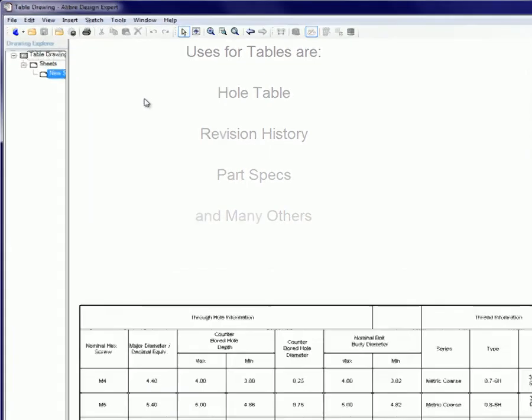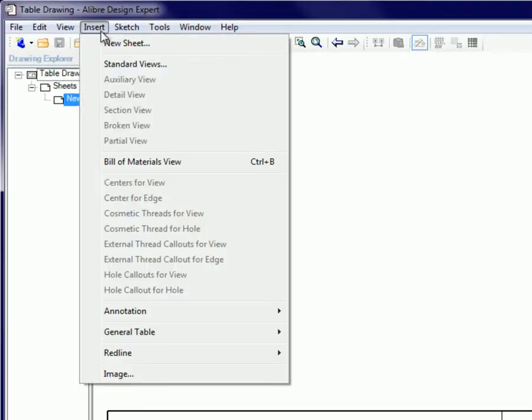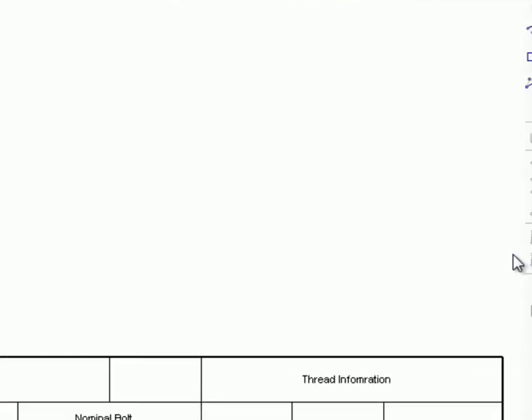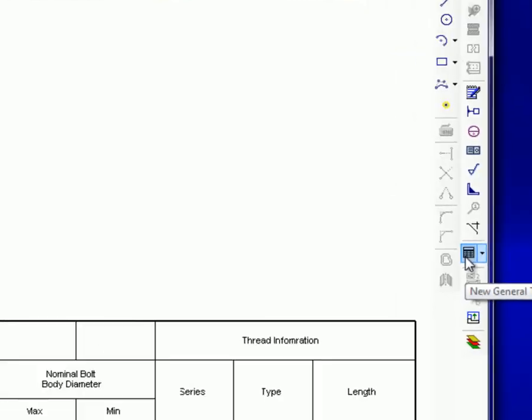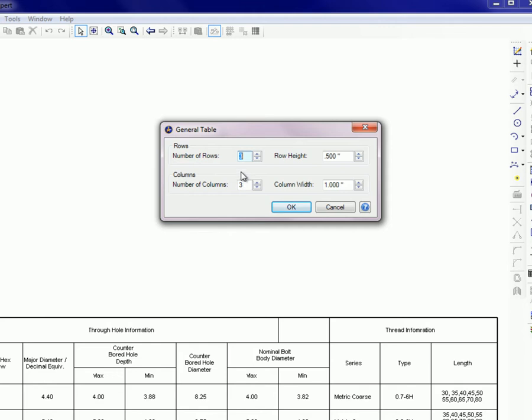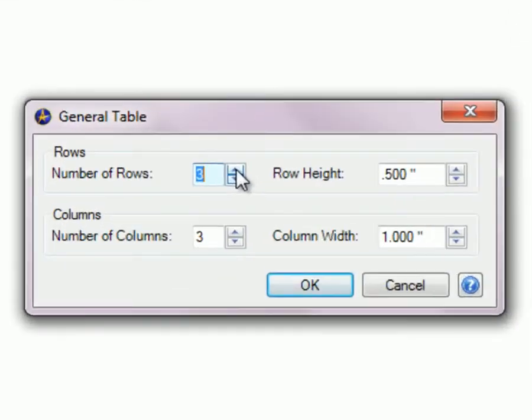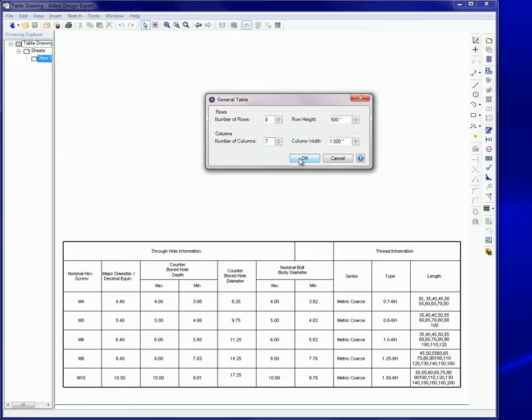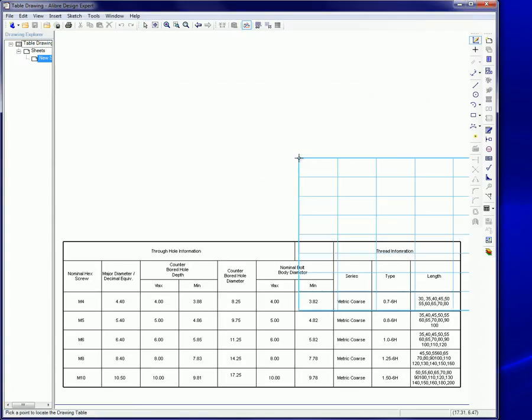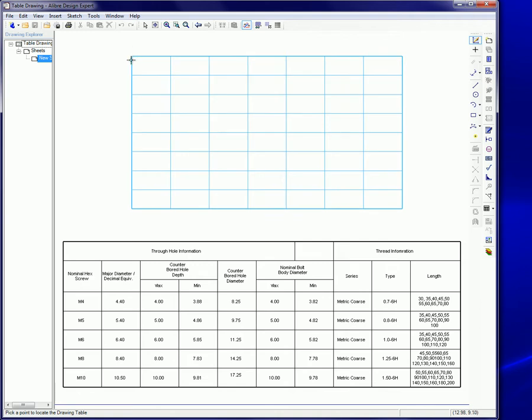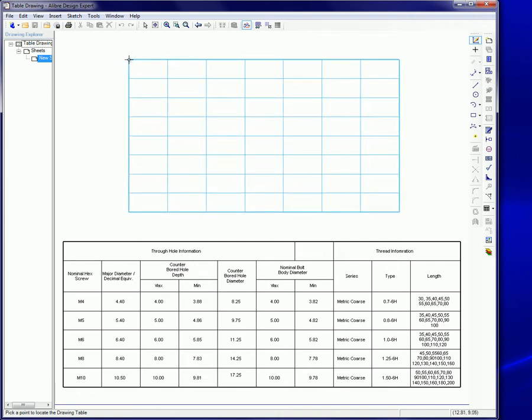To create a table, open the Insert menu, select the General Table option, and click on New, or click on the General Table button on the Detailing toolbar. Both ways bring up the same dialog box. Specify the number of rows and columns the table should contain. Set the row height and column width, or accept the default values. Click OK. A preview of the table is attached to the mouse cursor. Position the table and click once to place it.